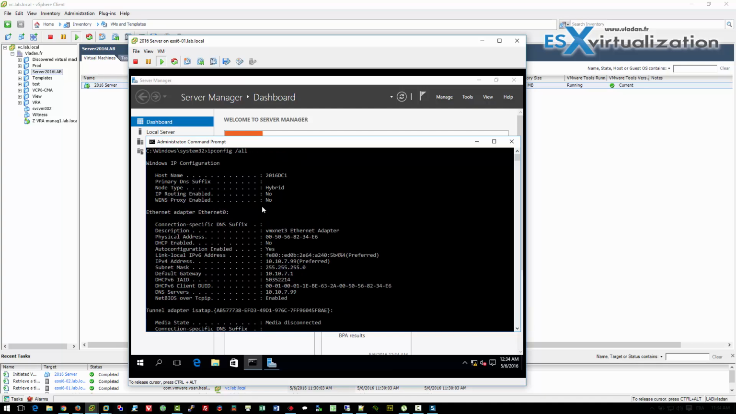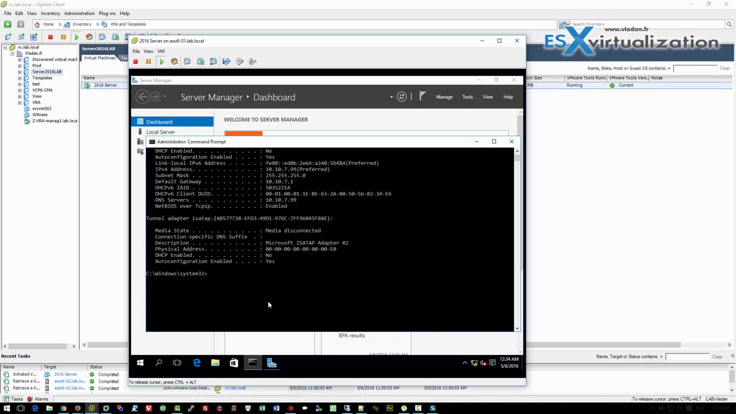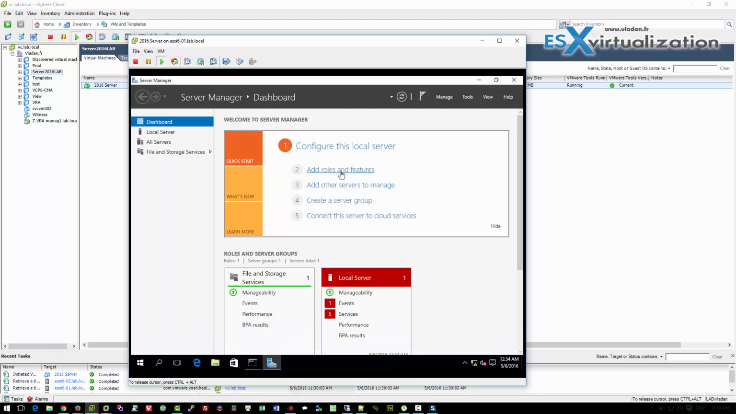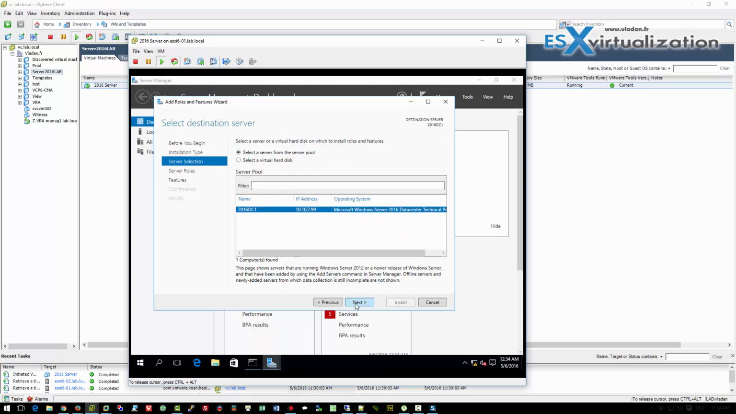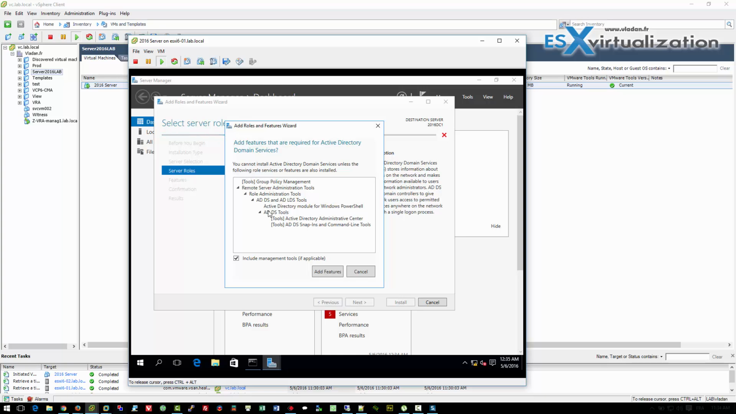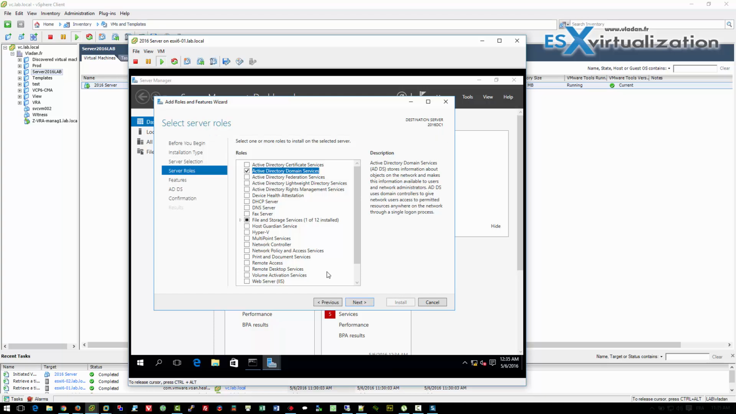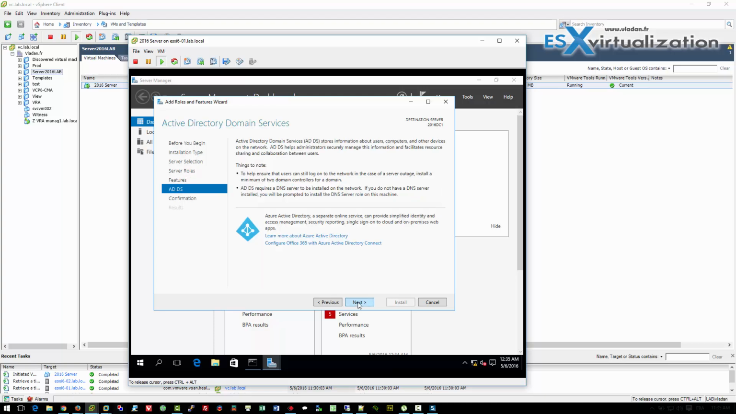Now we just check that the IP address has been set as requested, and everything is fine. So we can launch the add-ons and features, where we will choose the AD role to install to the server, Active Directory Domain Services. And the role will pick up some tools which will be necessary to manage the server afterwards. The assistant is pretty much the same as in 2012 R2.